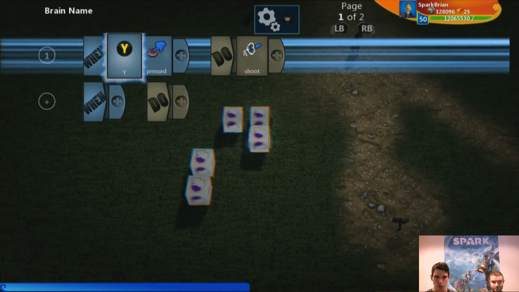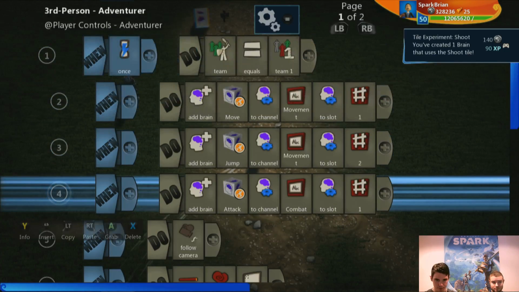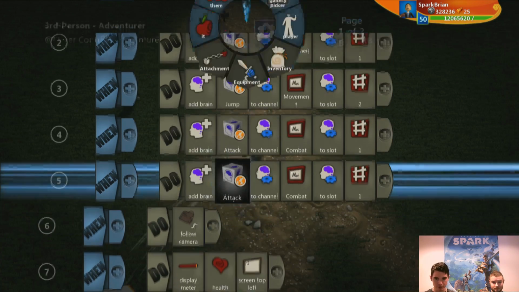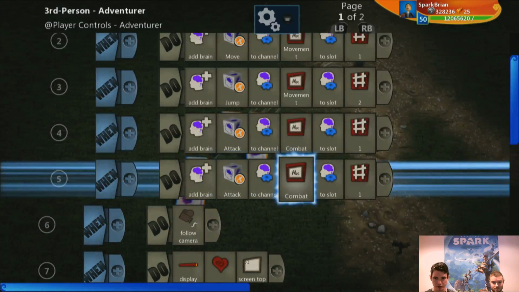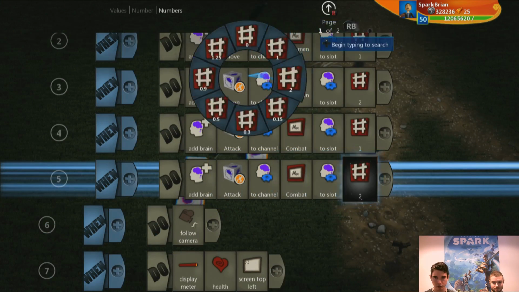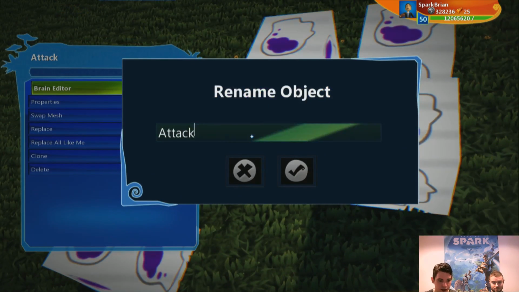I'm just going to add in my Fireball Y ranged attack here too. So we'll just do, when Y press, do shoot. So we're going to add in a 4th brain here. We're going to copy that. So add brain, we need to change that from attack to shoot, to channel combat, to slot number 2. So let's just change this from attack to shoot.